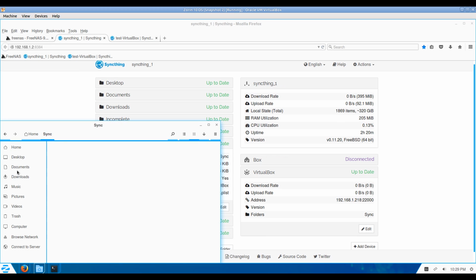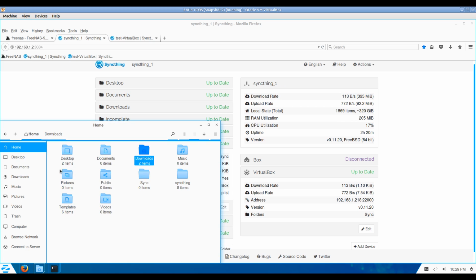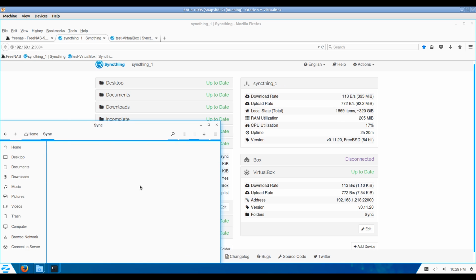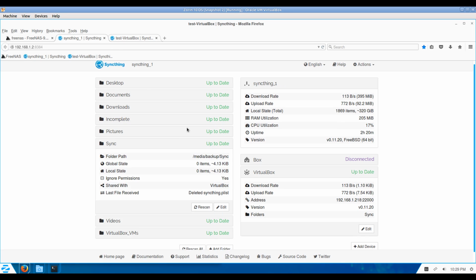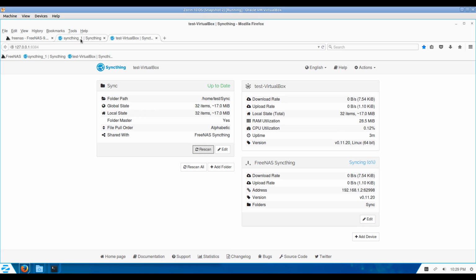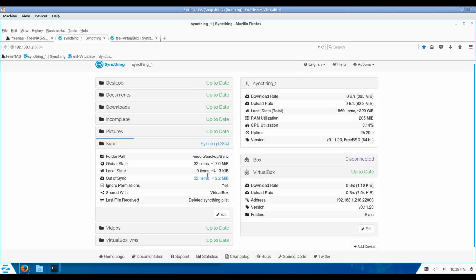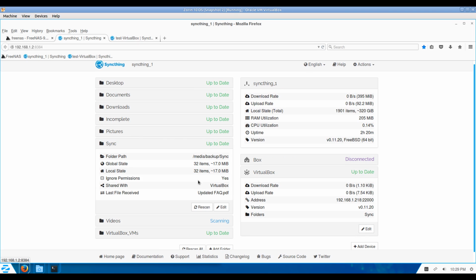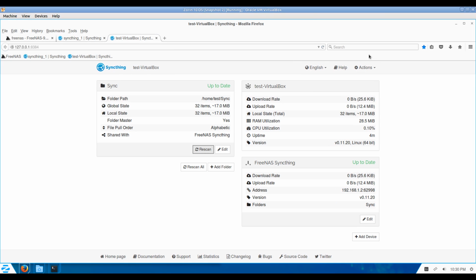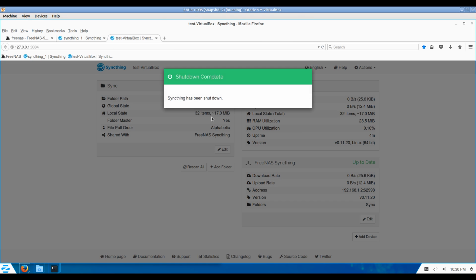And then you can verify that by ensuring your folders sync up. So it's that fast. And then to shut down, you just go to shut down, and that will stop the SyncThing service.